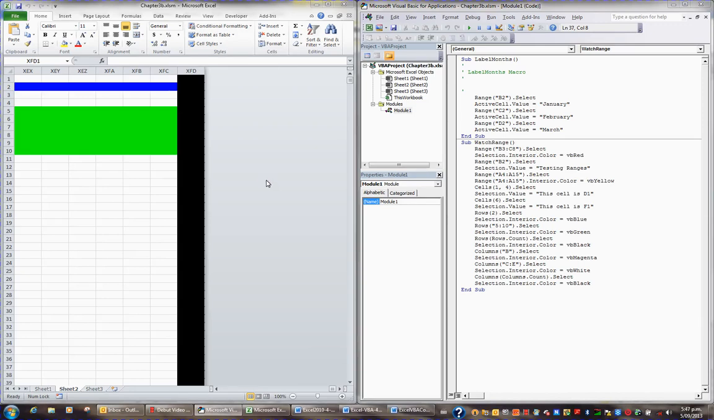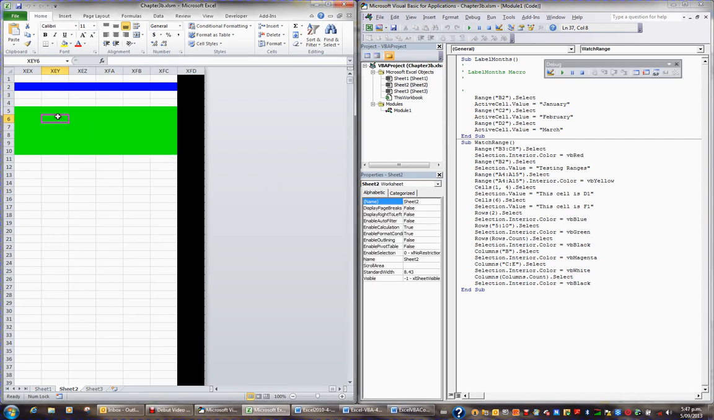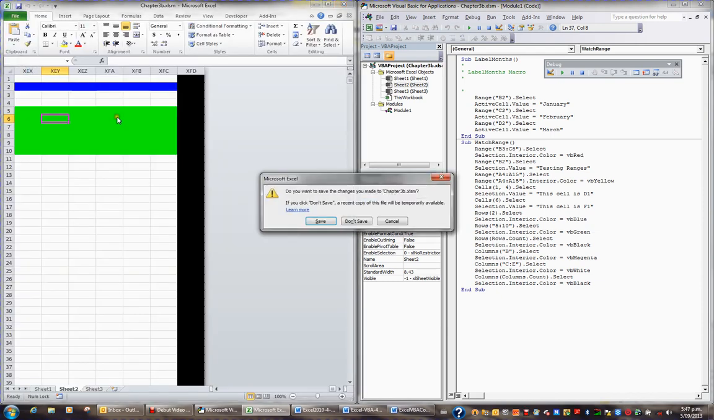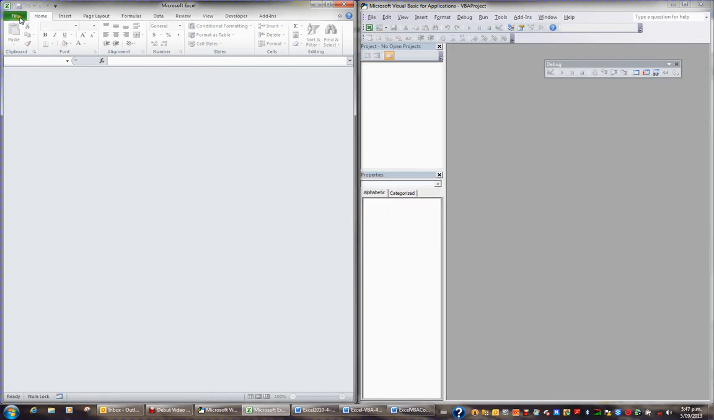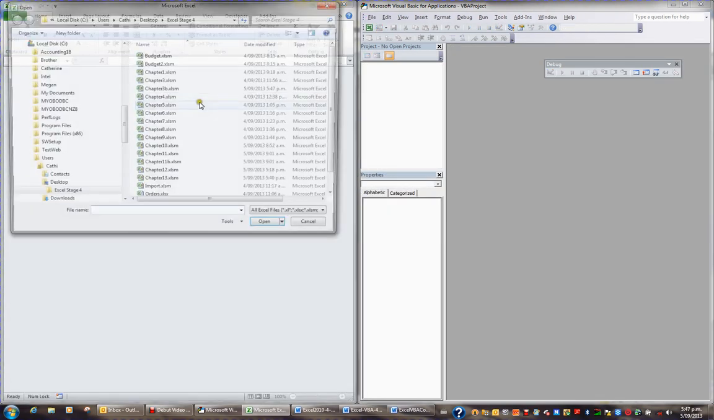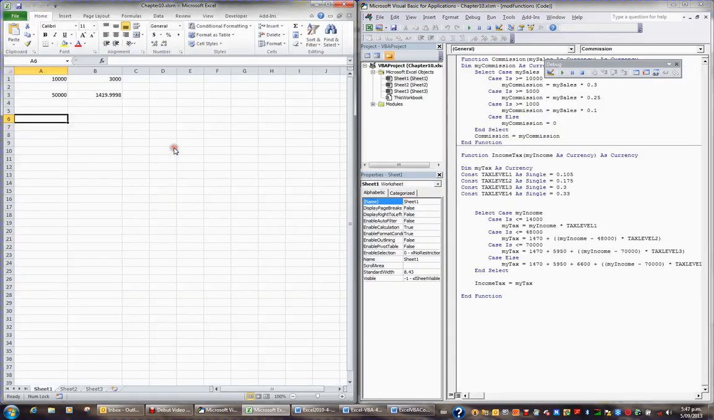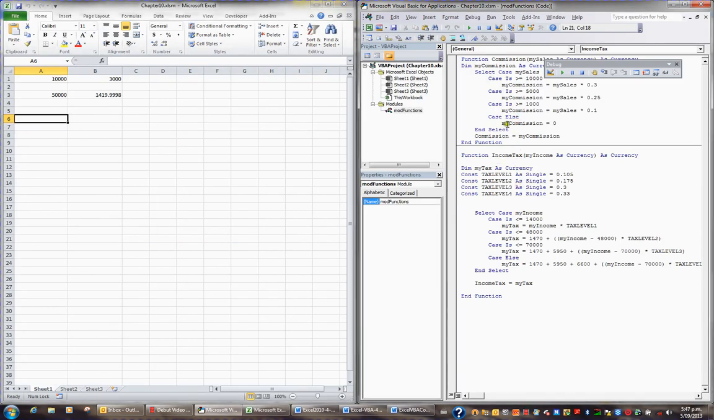The immediate window allows you to test particular functions. What I'd like to do here, for example, is go back to an earlier book we worked on, the book called Chapter 10. So I'm going to close Chapter 3b, File Close, Save Yes, and I'll open, File Open, the file called Chapter 10. In the earlier Chapter 10 file we created a couple of functions, and I really want to look at the function that's concerned with commission. So I'm going to click on this sub-procedure here.